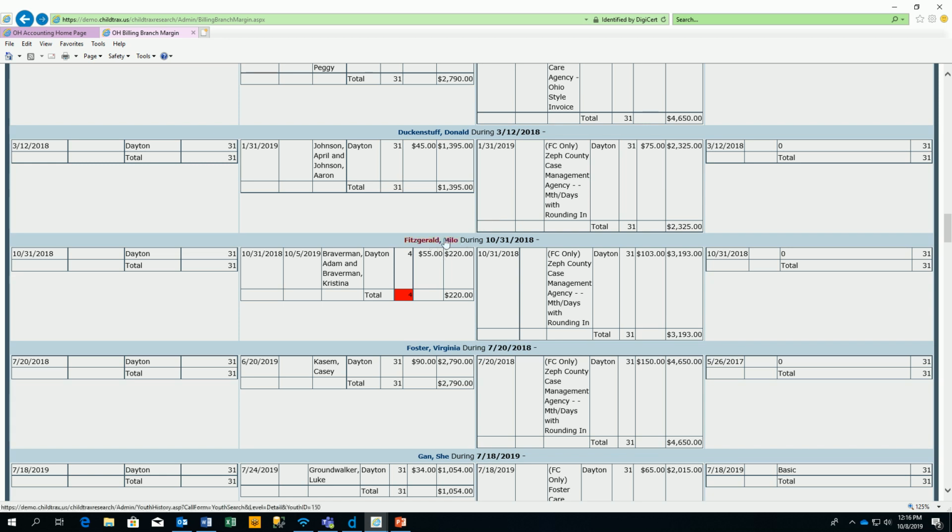So Milo has 31 days of placement, 31 days of invoices, 31 days of level of care, but it only has 4 days of home payments. These home payments started on October 31st of 2018, and for some reason somebody put an end date of 10/5 of 2019. All right, so that's why it's only shown 4 days.